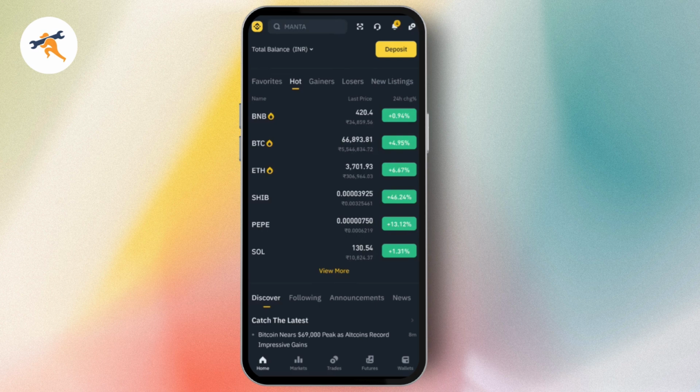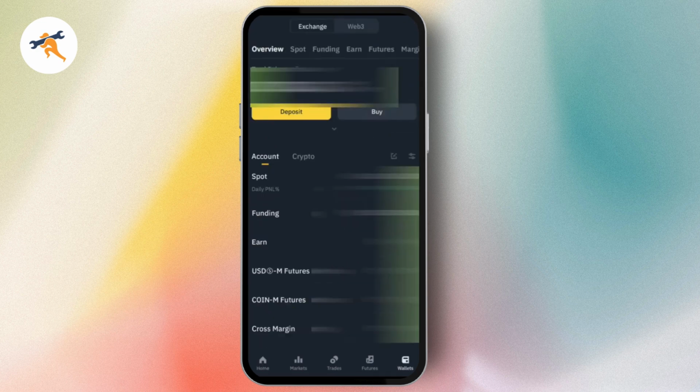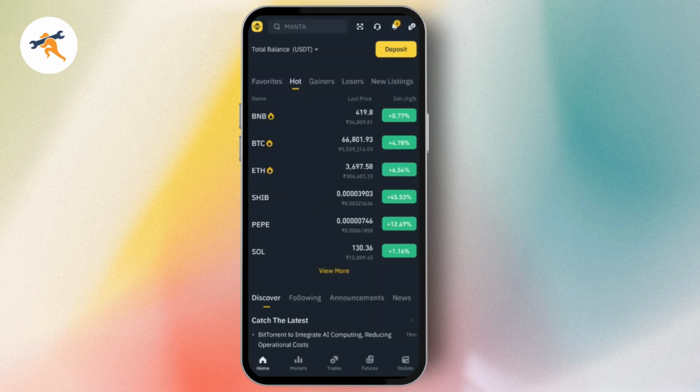which is on the bottom right of your screen. Once you tap on wallet, you're going to see the overview of the crypto that you have, whether it is in the spot wallet or the funding wallet or any wallet. So here you just need to select the particular crypto which you want to sell.